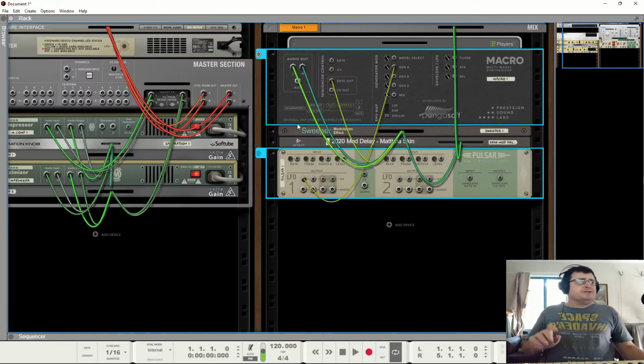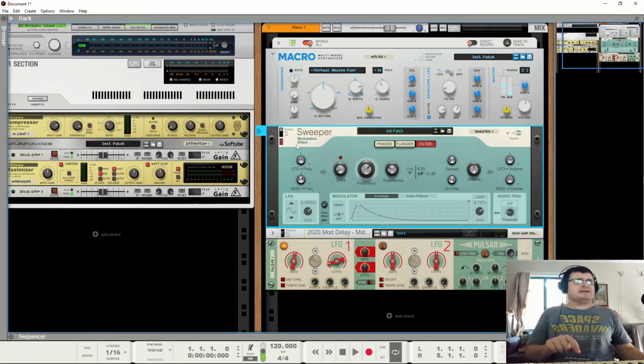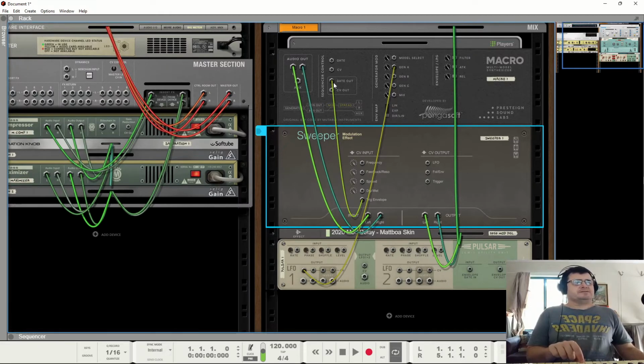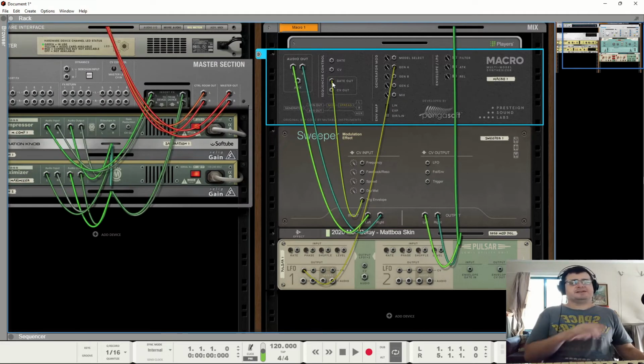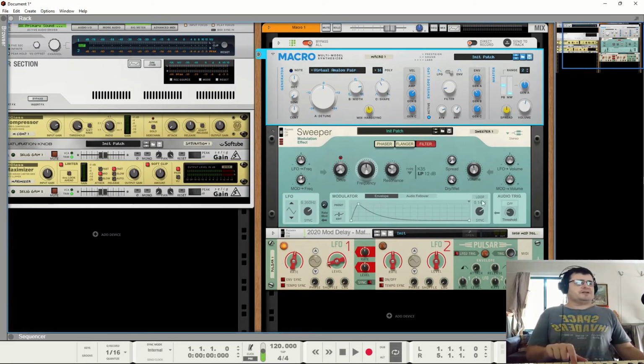One thing that I do like is that it's got a gate out. So if we bring in, and they encourage this, say, Sweeper, which is a beautiful filter, we can actually set it so that the envelope is triggered. So it's got a gate out, so when it's got a gate, it's going to echo that back out here to start the trigger. Ooh, look, triggered, triggered, triggered.